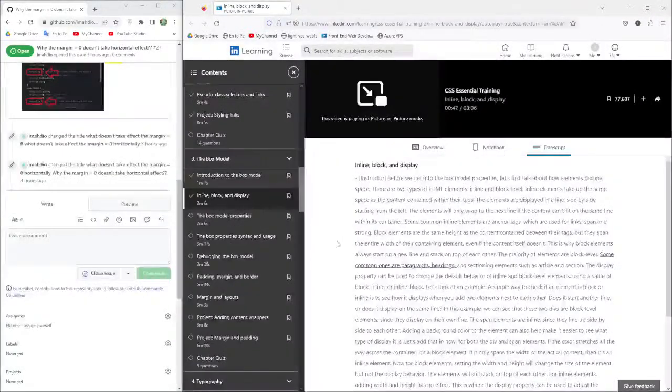Some common ones are paragraphs, headings, and sectioning elements such as article and section. The display property can be used to change the default behavior of inline and block level elements using a value of block, inline, or inline block. Let's look at an example.